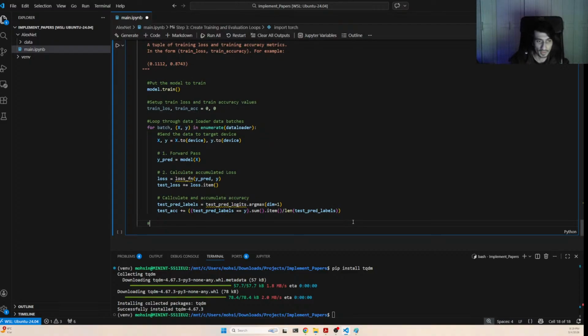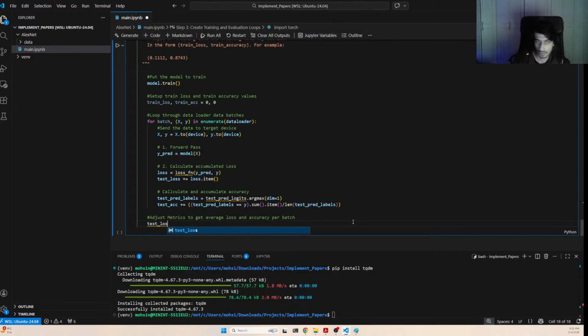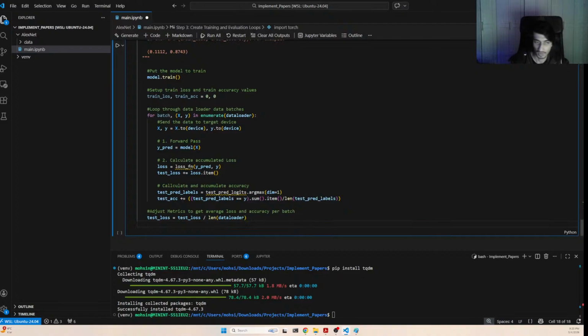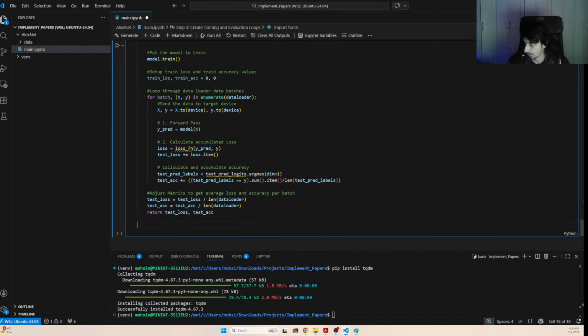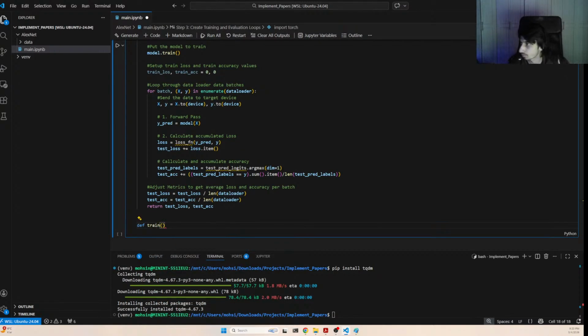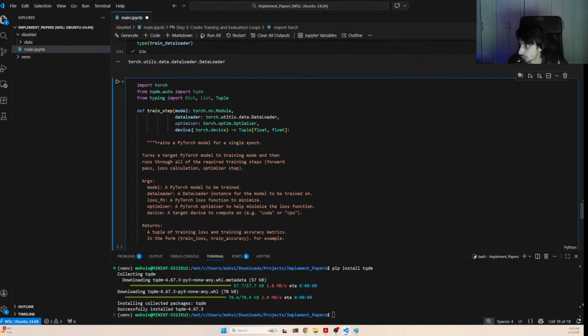And then we adjust the metrics to get the average loss and the accuracy per batch. So we do test loss equals test loss divided by the length of the data loader. Then the test accuracy is going to be the test accuracy divided by the length of the data loader. And then we return the test loss and the test accuracy. Then we define our training. So this was the training step.